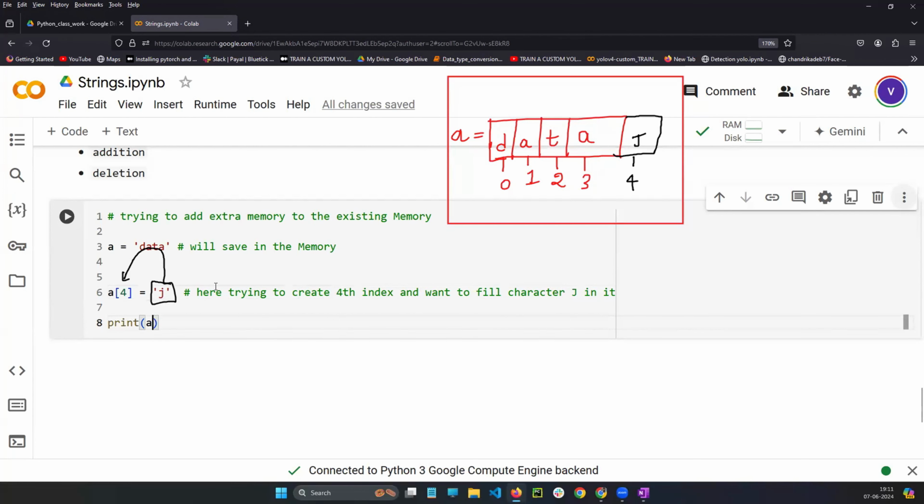Guys, you tell me a simple logic. First line will save in the memory. If the second line works, listen to my question very clearly, it goes to the third line. In the third line, print a. So then what will be the output? D, A, T, A, J, if the second line works.